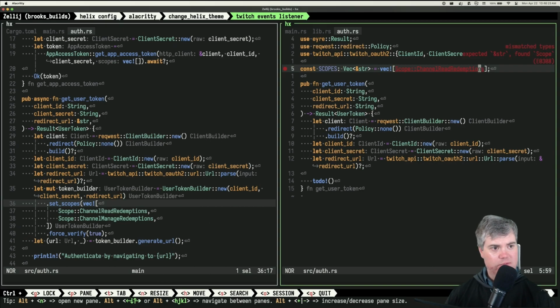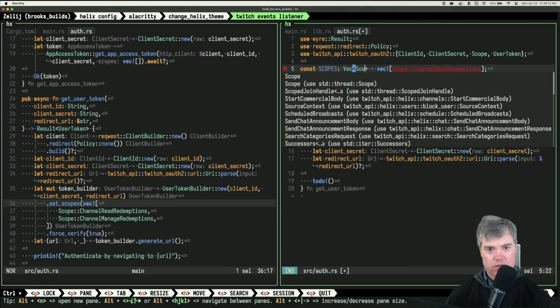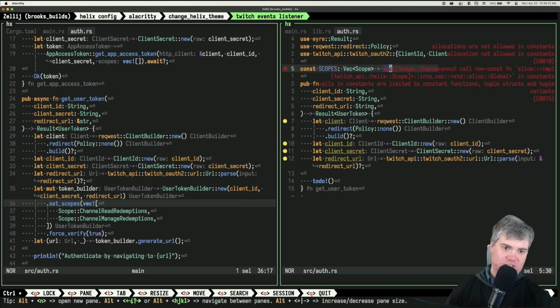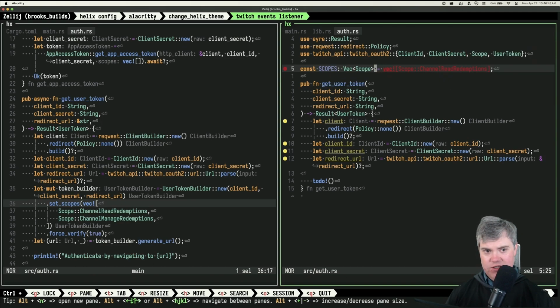Okay. Are you going to yell at me because I can't expect a str? Oh, found scope. So you're actually scope. Allocations are not okay. So I was hoping that would work. Okay, so what if I don't do this as a vector? What if I use this as an actual array? So it's going to be a scope 1 right now. Yeah, okay, that works.